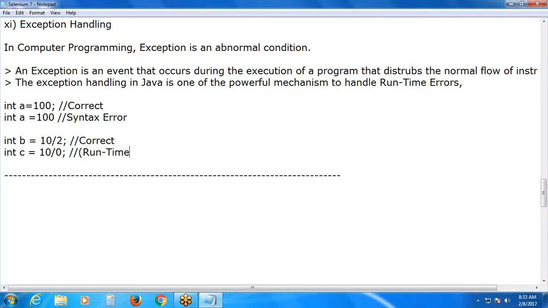It won't show any syntax error, but when you try to execute, after execution you can get a runtime error. Here an exception is required. How to use that, we will discuss later.